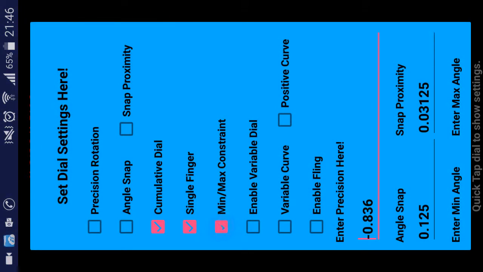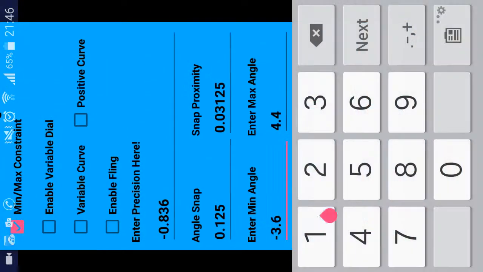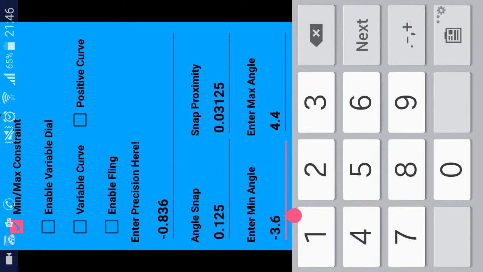Min-max constraint, that corresponds to these numbers here. That's kind of almost what that does. It constrains how many rotations you make. So we'll put that to minus 2.8834 and put it to plus 2.92 for example.